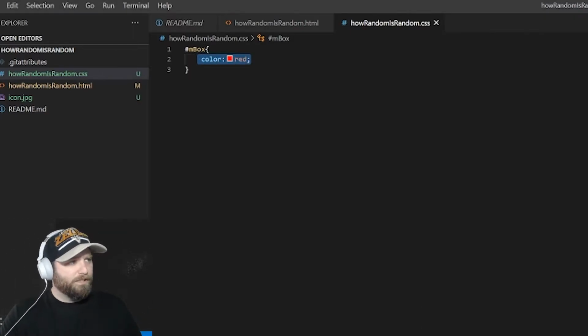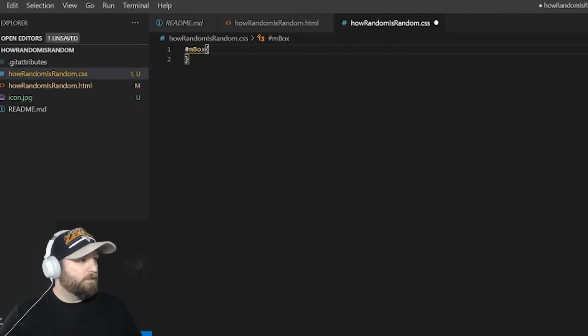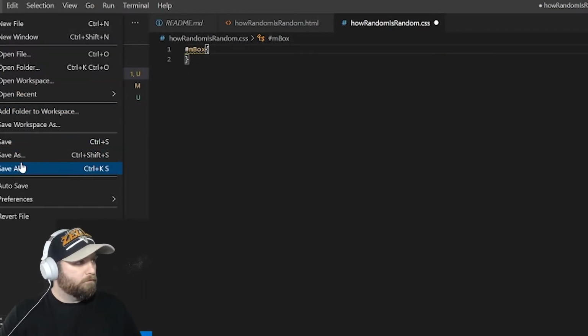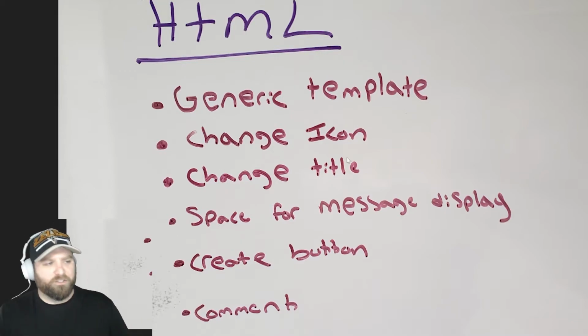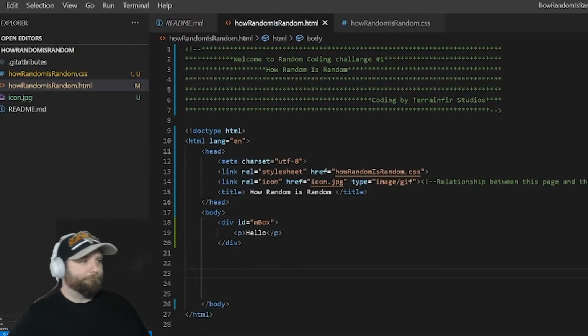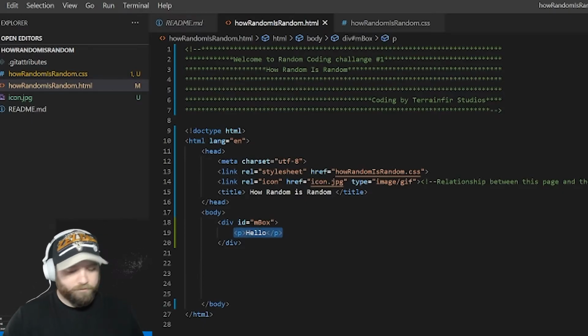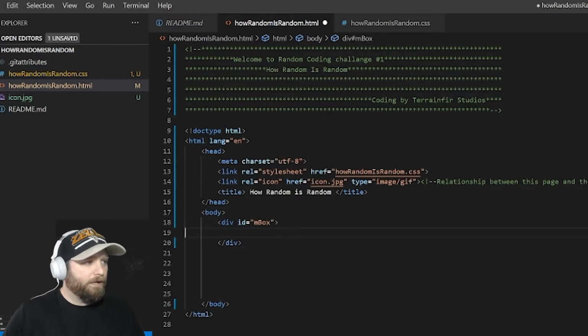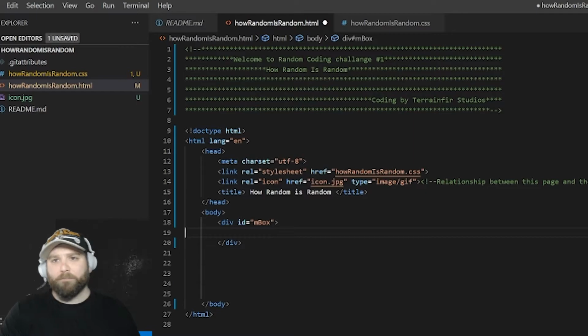I'm actually going to delete this, though. Going to delete that because we don't need that right now. So we change the icon, change the title, generic template. So we have a space for the message box. That's what the message display. That's what I didn't explain. So this div mbox, I can get rid of actually hello because we don't need that. This div mbox, this is going to be the space for the message box.